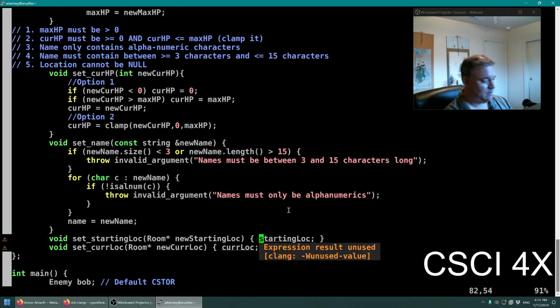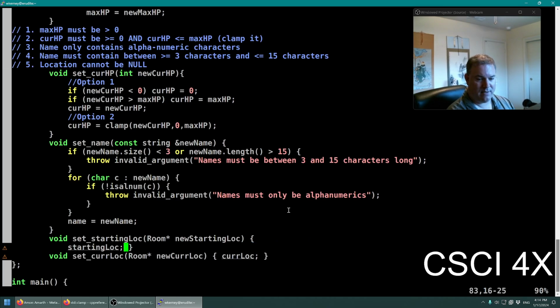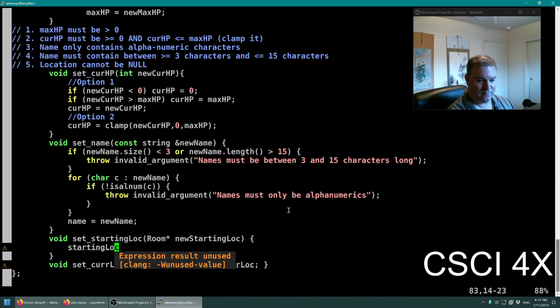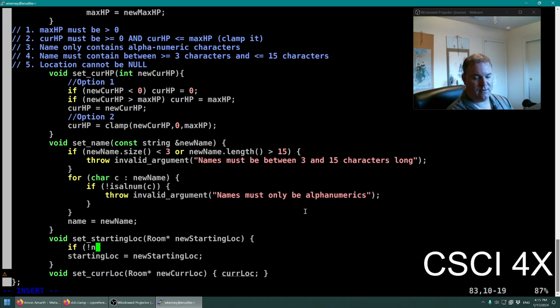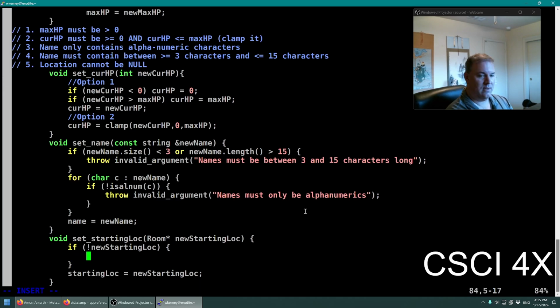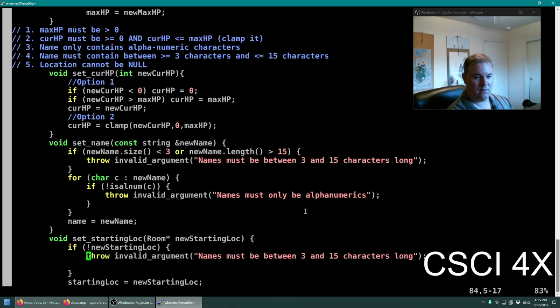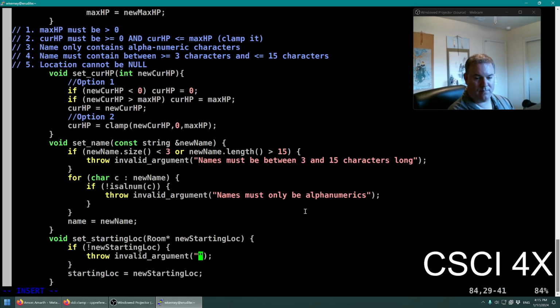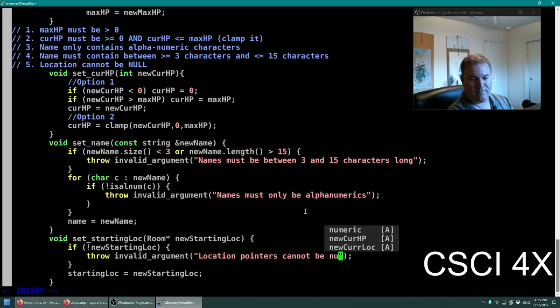For the starting location and the ending location, these take pointers, and so the rule is it cannot be null. So if not new starting location, in other words, if they pass in null as a starting location, then we will throw an exception saying location pointers cannot be null.